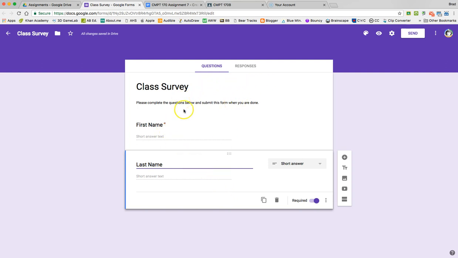So when you start creating questions in a Google form, one of the things you can do, and that I do all the time, is ask, what's this going to look like to the user? So you can click on this little eyeball up here and preview it.